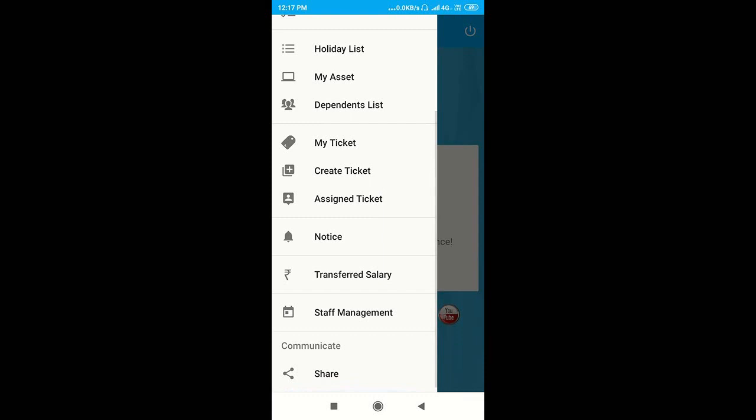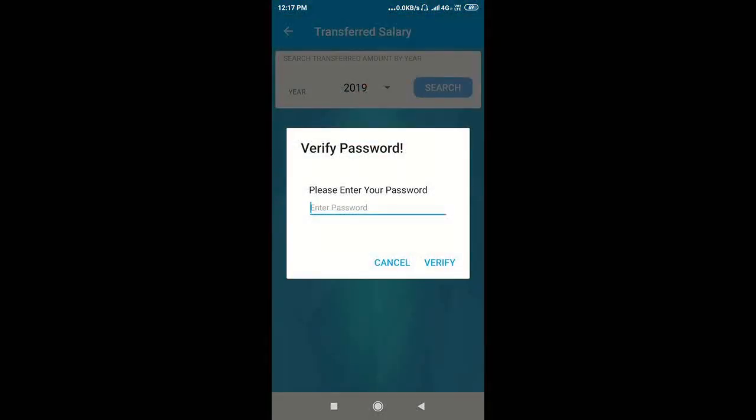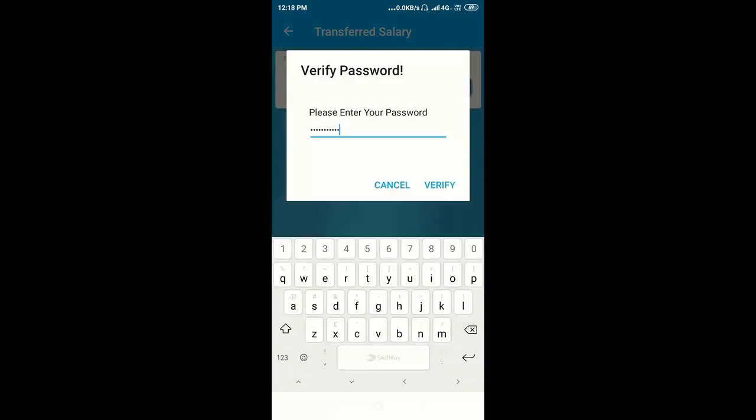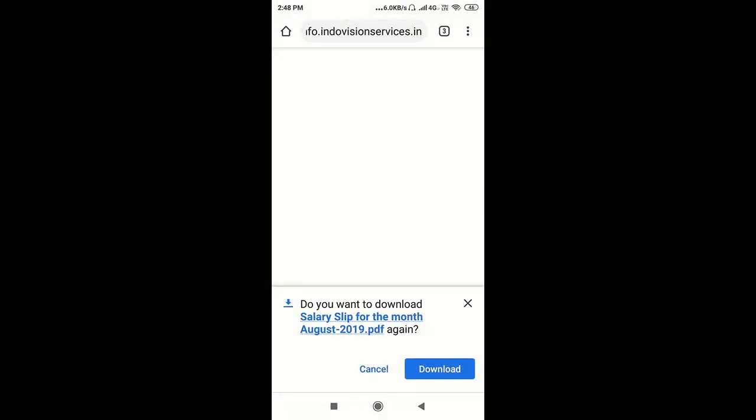Next is transferred salary. Here we have to verify the password. It shows the salary slips of the entire year. By default, the list is of the current year. And here we have salary slips for August and January. By clicking this download slip button, we can download the salary slip of that month. Here it is. I won't open it as it contains some personal info.